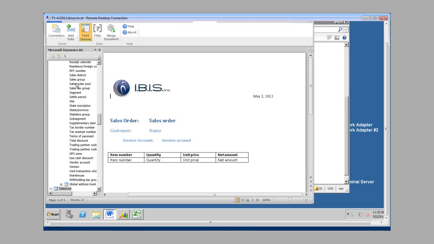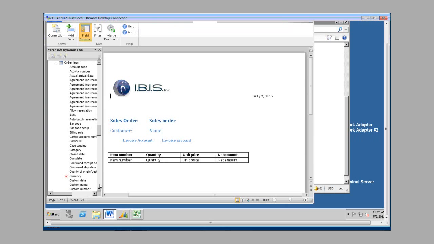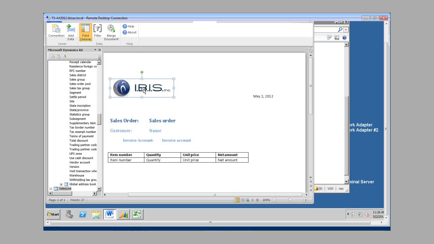So what I did then is once I had the fields I wanted in my field chooser, like for instance the sales order, I pulled this from the header, and it's really just a matter of I've created just a standard Word document. This is just standard text in Microsoft Word. I've put in my company logo. I've got the date so that it's automatically going to show my current date.